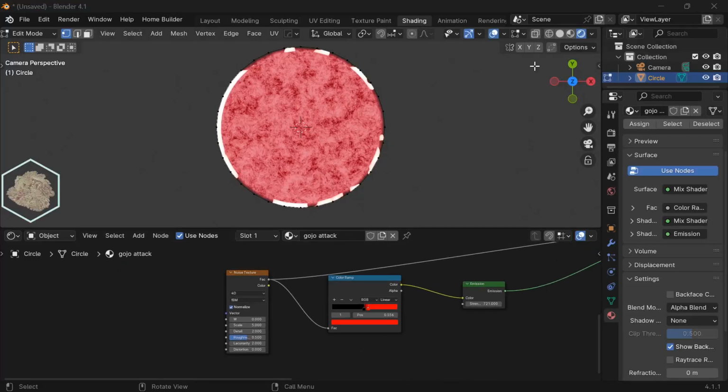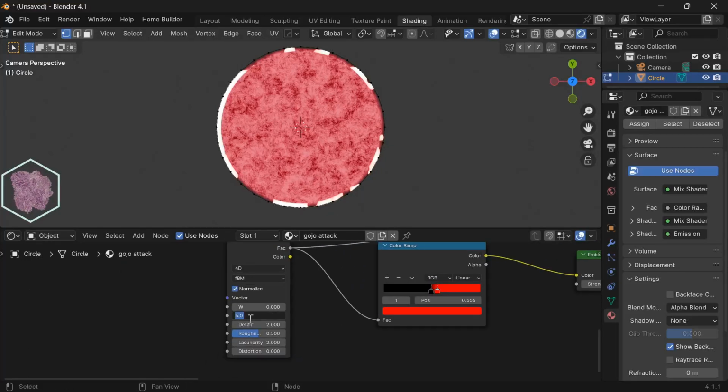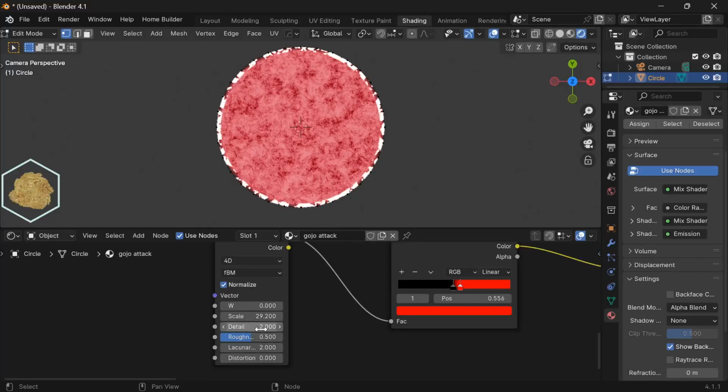Okay, back to the noise texture. I'm going to go ahead and change the scale to 29.2, my detail to 3, my roughness to 1, and the Perlin amount down here to 3.10. Also, we'll leave the distortion where it is.